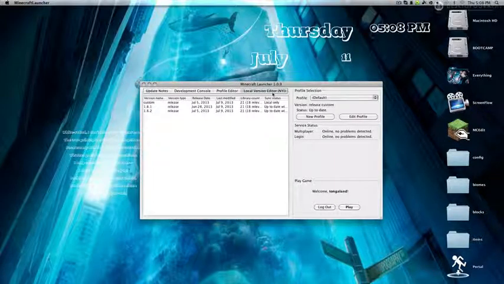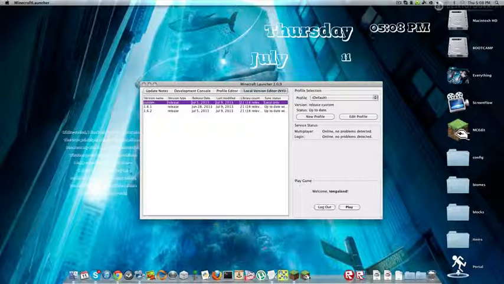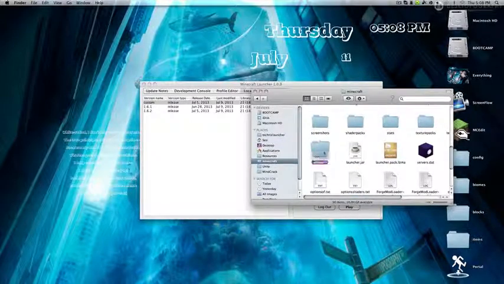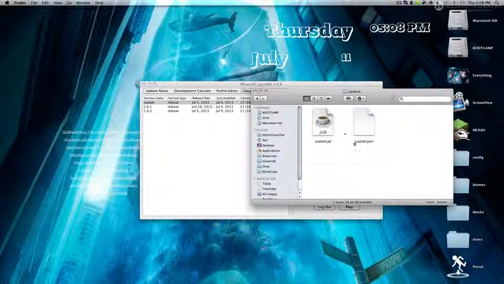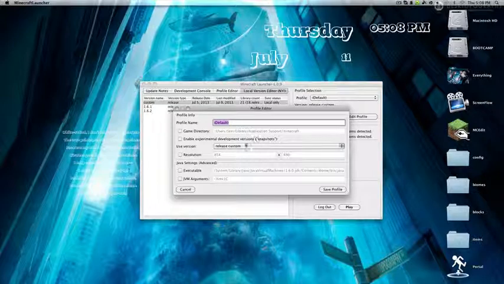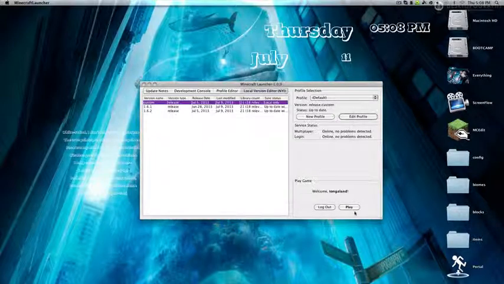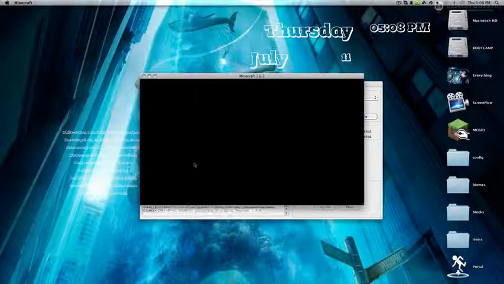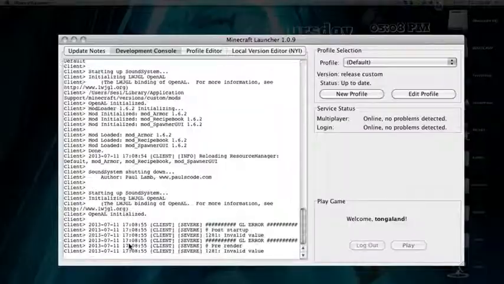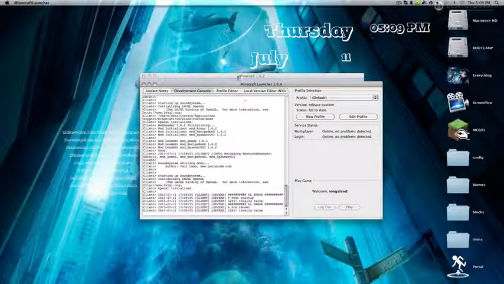Local version editor. And you can see that it's in here. If it's not in there, then you want to make sure that you named the custom folder, that you named this custom, and that you named everything in this custom and followed the steps correctly. Then you hit edit profile, release custom, save profile, and hit play. And if you look here, it might say mod loaded, GL error. Don't worry about that.